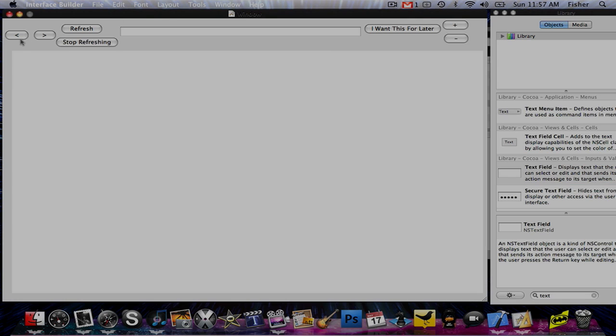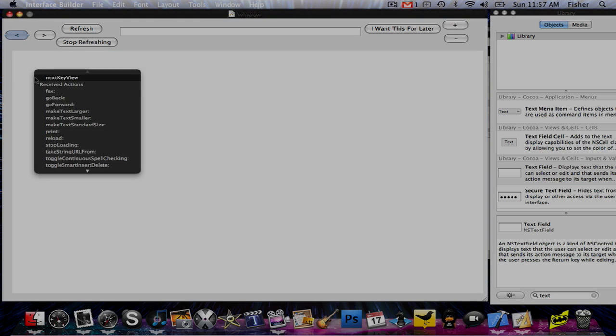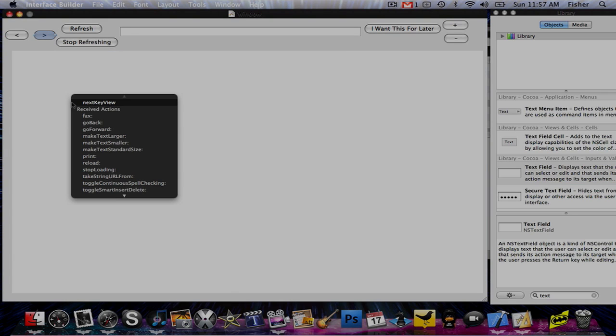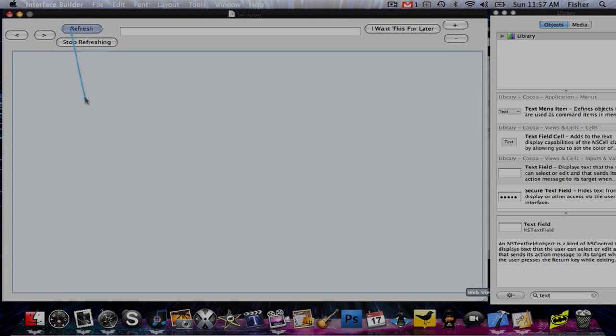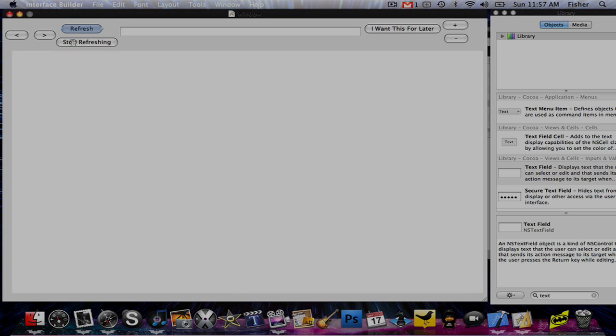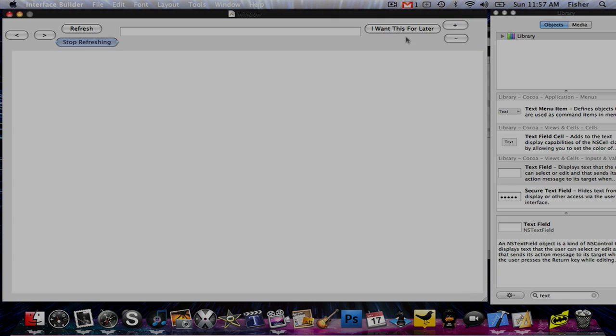And coding is very easy in Xcode. Basically, you can just Control-click and drag that to the web view that we put in. And it gives you this list right here of actions you can choose from. So I want to go back. This one, Control-click, and then drag. I want this one to go forward. Control-click, drag. I want this one to reload. I want this one to stop loading.